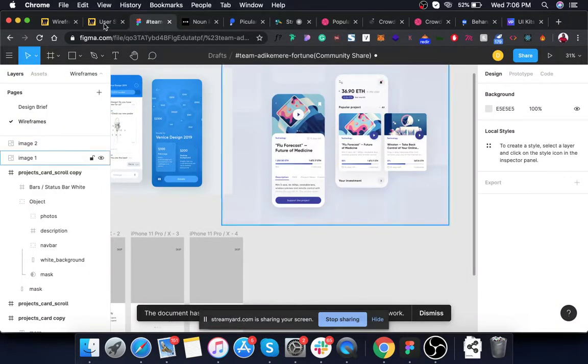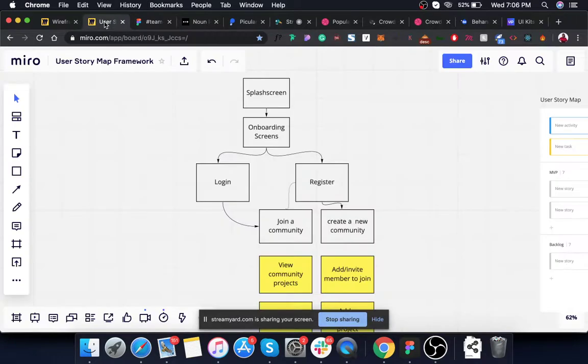Moving on, let's look at user flow to analyze what's next. Okay, now I already have my onboarding screens. What do I do next? So I'm moving to login and register. Okay.